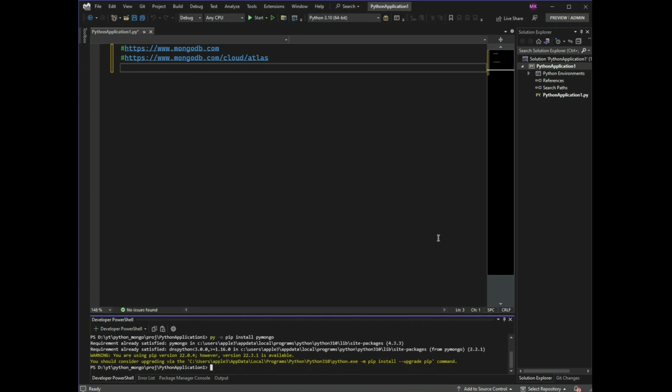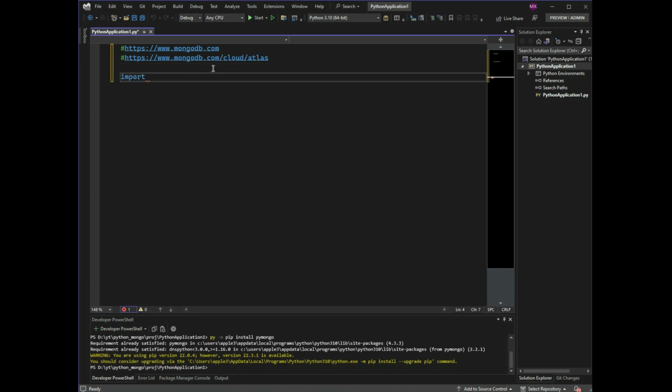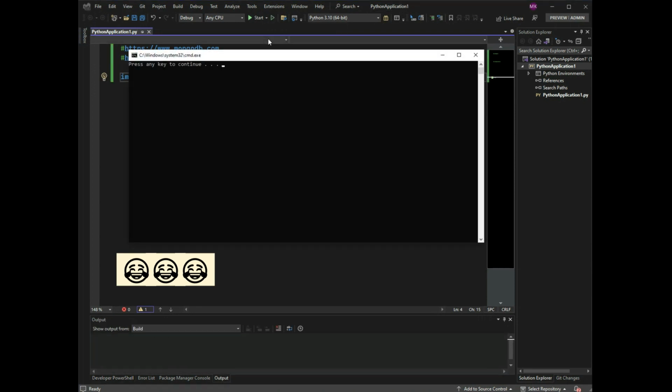So, test PyMongo. To test if the installation was successful, or if you already have PyMongo installed, create a Python file with the following content: import pymongo. And if this code is executed with no errors, PyMongo is installed and ready to be used.